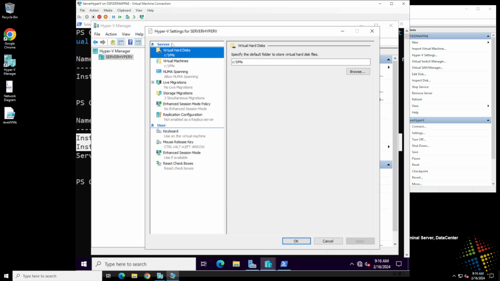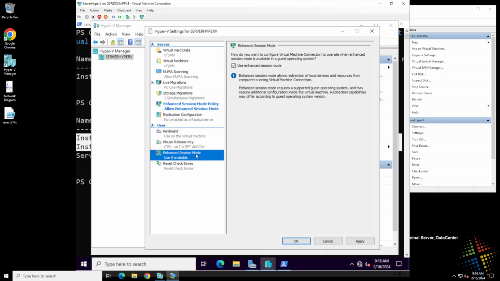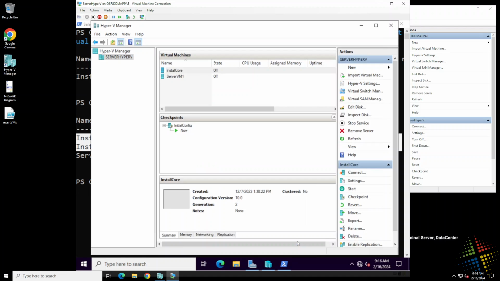First thing I want to do is in the server section here, I want to come down to where it says Enhanced Session Mode Policy. And I'm going to check the box that says Allow Enhanced Session Mode. By default, this is not enabled, so we want to enable it. Additionally, down here underneath user, I see I have an enhanced session mode and it says use enhanced session mode when available. So I will say OK.